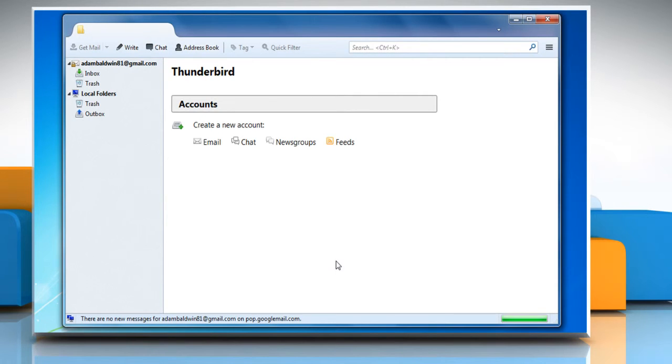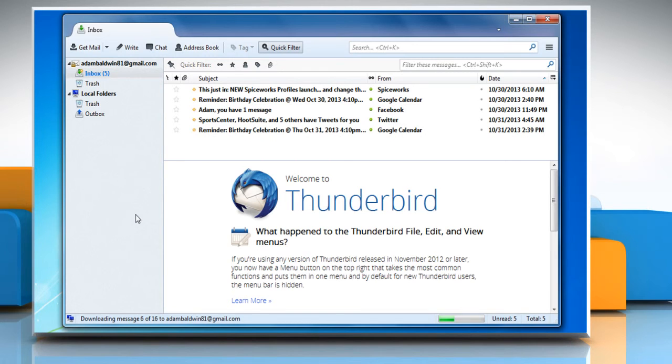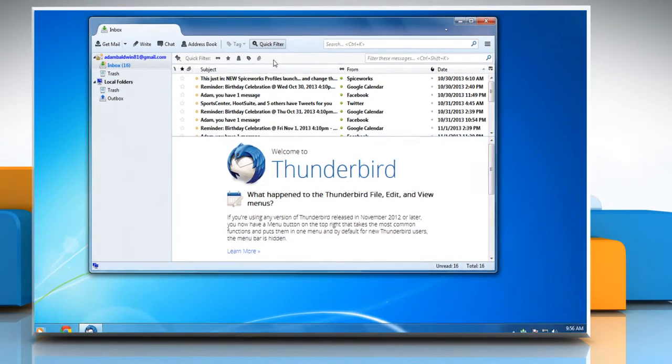Once the account is created, Thunderbird will display the new account. Wait for the messages to load. Wasn't that quick and easy?